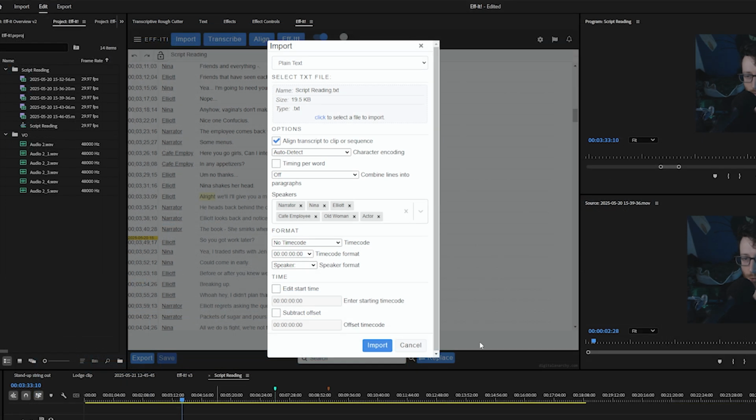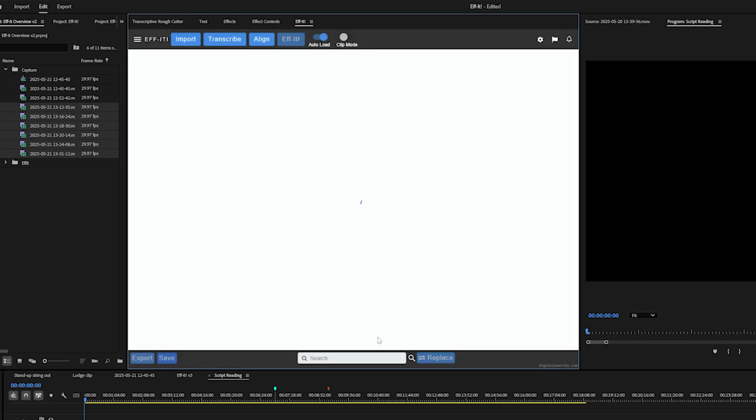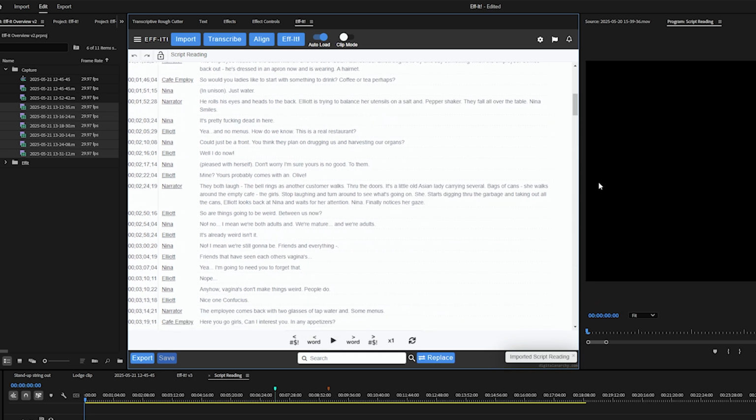The other settings in this menu can usually be left as default, although if you have a file that's broken into a bunch of shorter lines, like an SRT file, you'll want to set Combine Lines into Paragraphs to On. This imports the file with larger text chunks, which improves the responsiveness when working with a longer transcript.